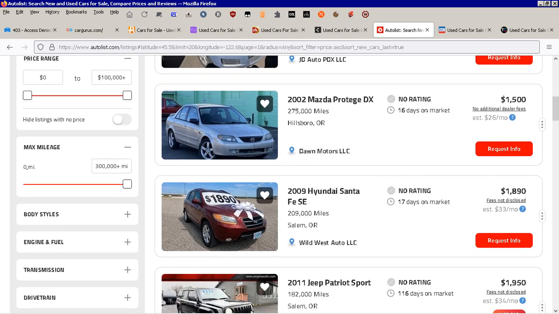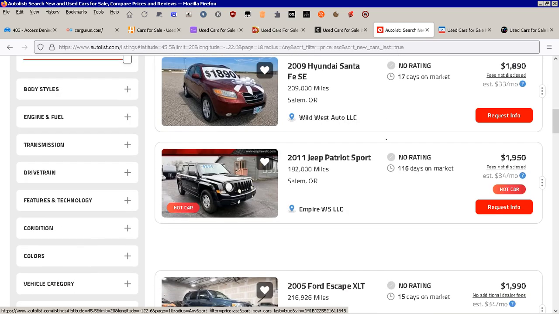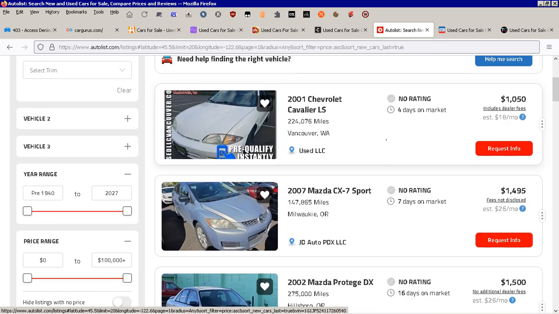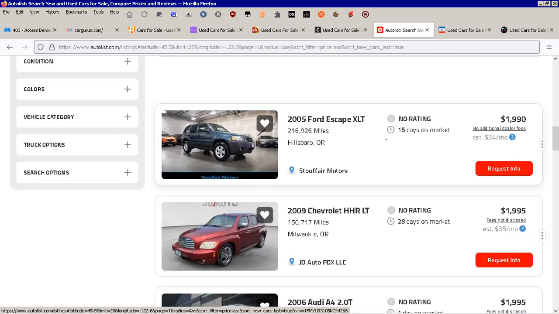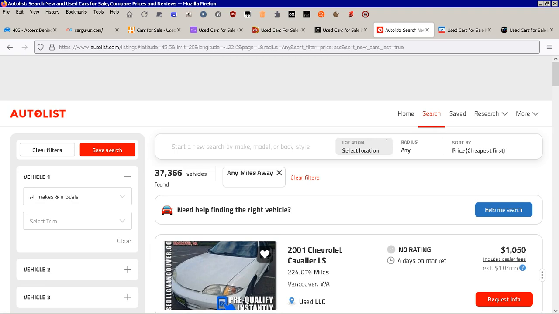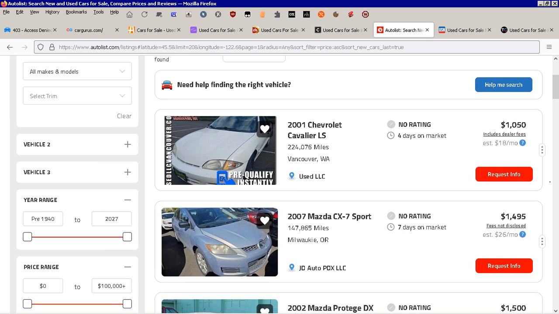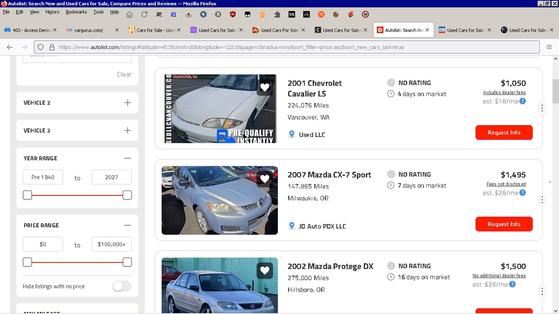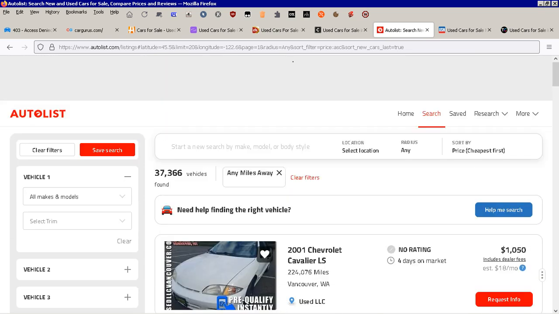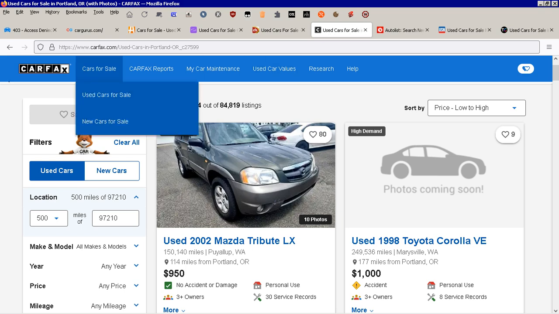It has sliders. The page loads. I can't find anything to complain about it. It works. So Autolist.com kind of works, but it doesn't let me select the location. I had to go up here in the command line, otherwise known as the address bar, and give it a GPS location near Portland. But it let me set radius any and sort by cheapest first. It even uses the word cheap. Okay. And here we go.